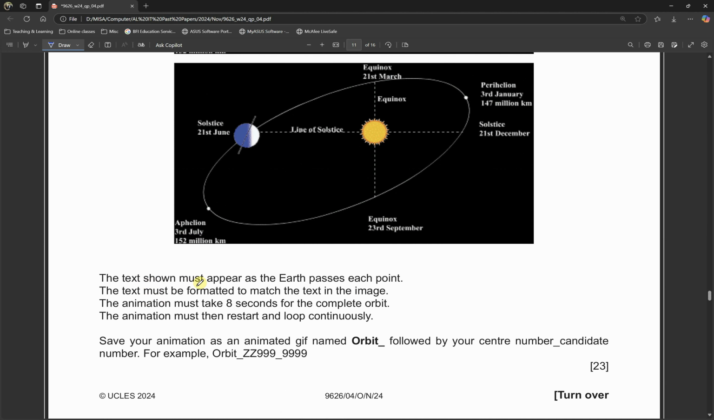The text must appear as the earth passes. So each text, this text was shown before, this text also was shown before, but this text should appear as it passed through here, this through here, this through here, and so on. The text must be formatted to match the text over here. The animation must take around 8 seconds. This is what I wanted to know.